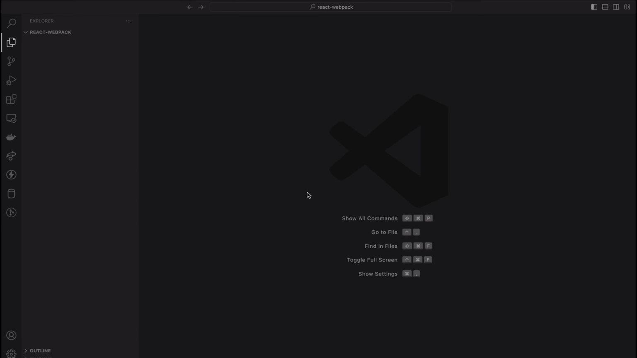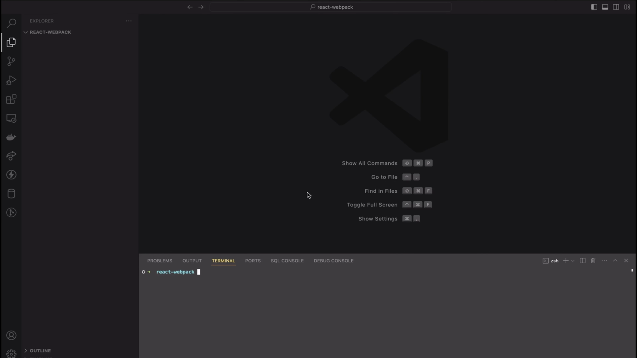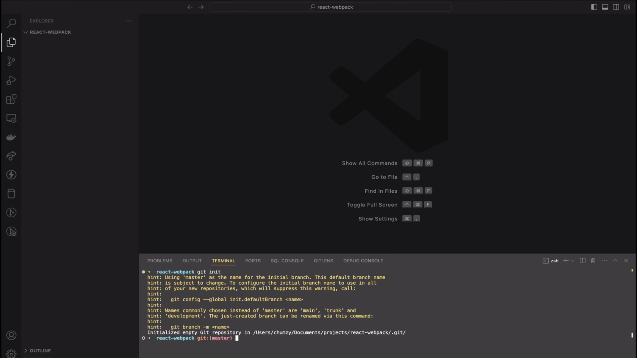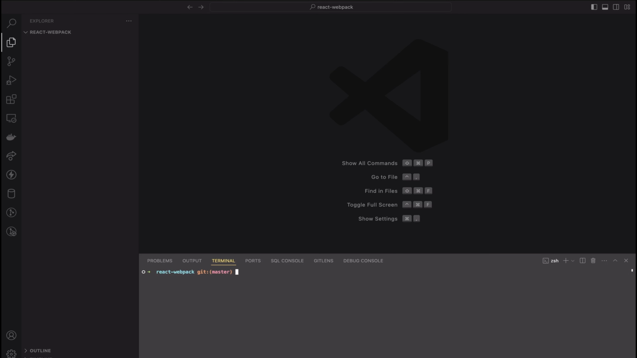To get started, you can go ahead and create a folder in your system and then open it up in your code editor. I currently use Visual Studio Code, but of course, any code editor of your choice is fine for you to follow along with. First step is often to initialize Git. So git init.